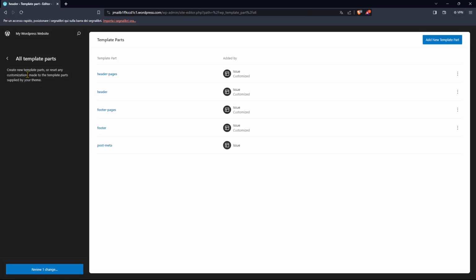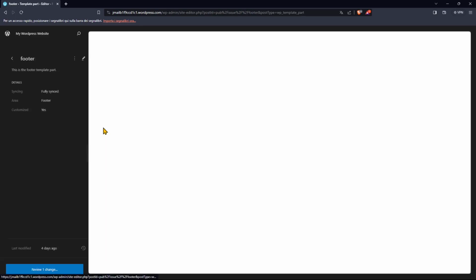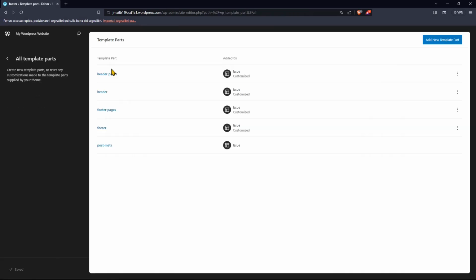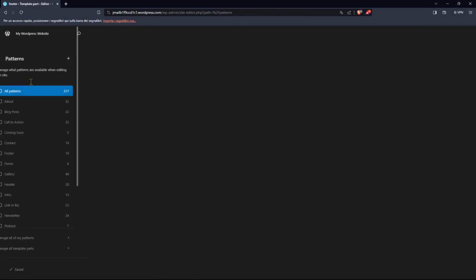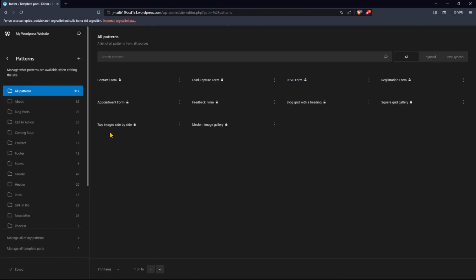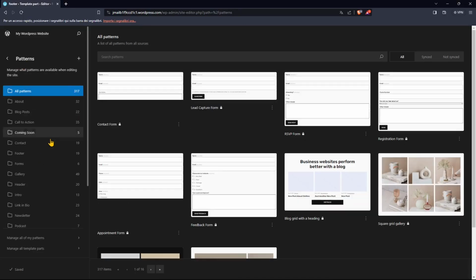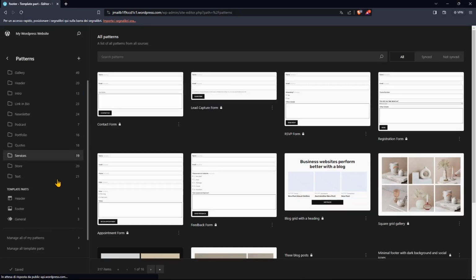Let's go back, and these are all the parts that we can change. So we can change the header of the pages, the header in general, the footer of the pages, the footer. If we click here, we can access all these parts and edit them, or perhaps we can edit another template. Now again, if we go back in the patterns, these are patterns that we can use again when we create a page.